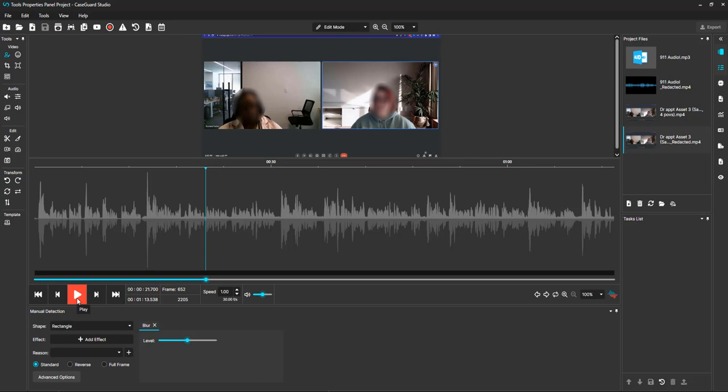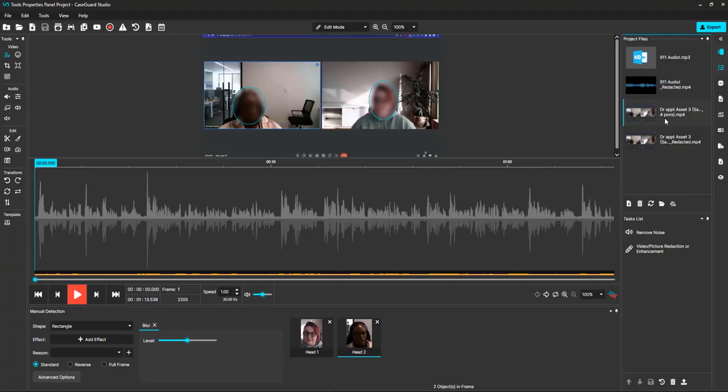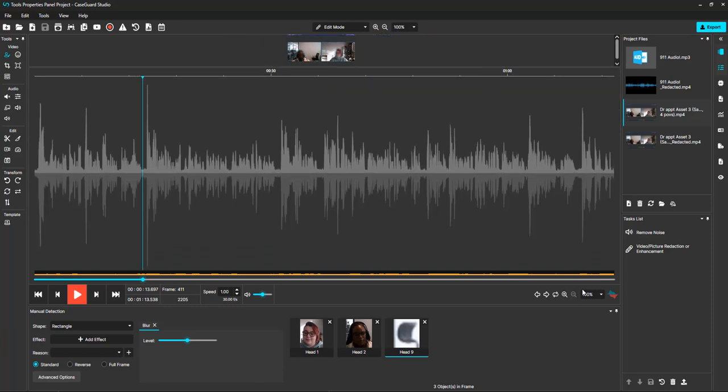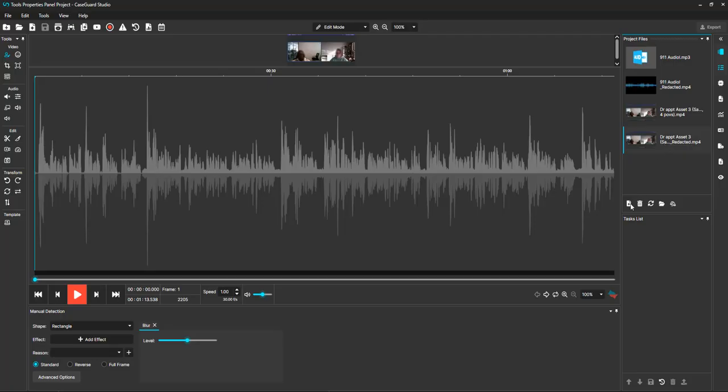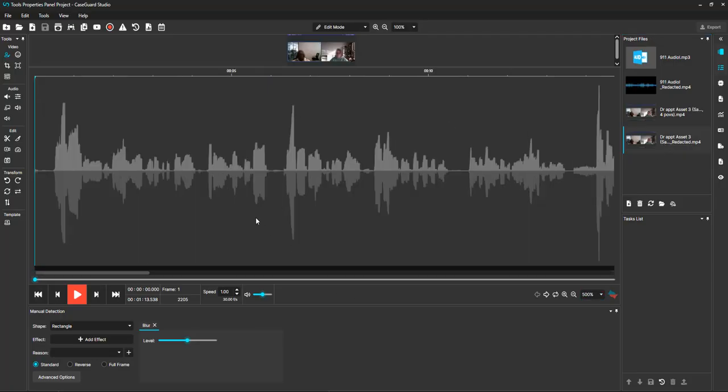As you may have heard, CaseGuard was able to pick up on the white noise in the background and reduce it significantly. And as you can see from the audio wave, there's a difference in the noise level from the portion where we added the noise removal. Happy redacting!